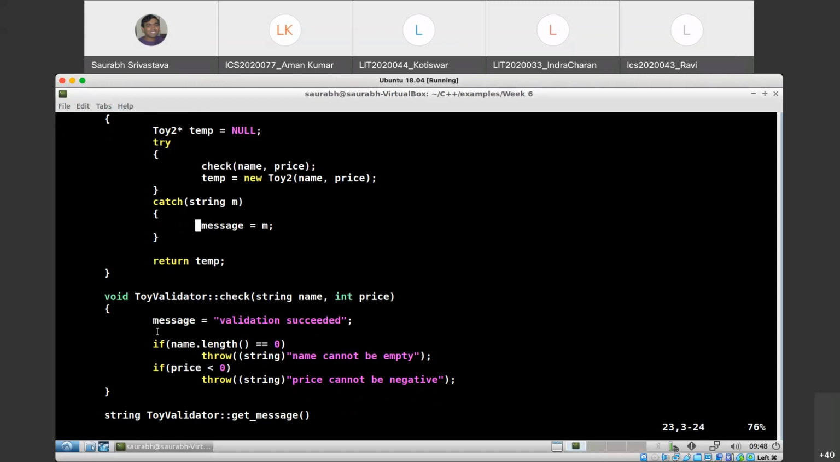And here the only thing that I'm doing is I'm assigning the value m to the message part. The message part is whenever there is a problem, this is the message I show to the user. This is the reason why a toy instance cannot be created.